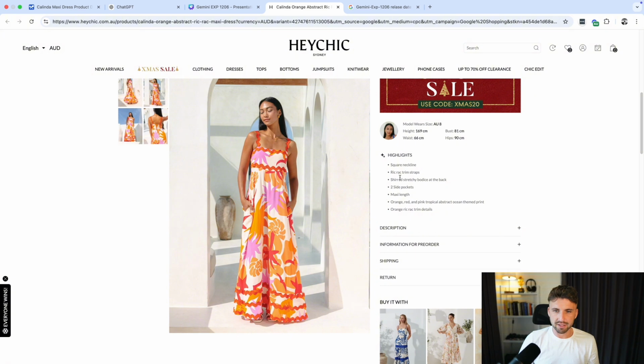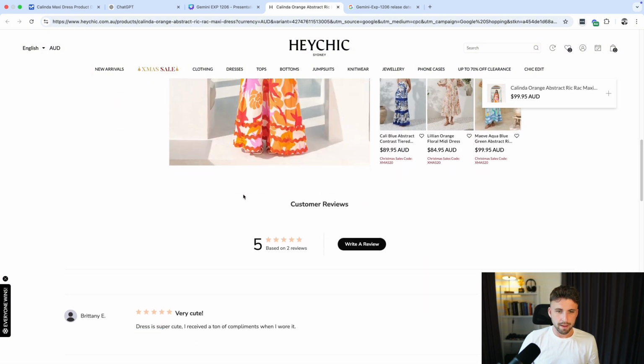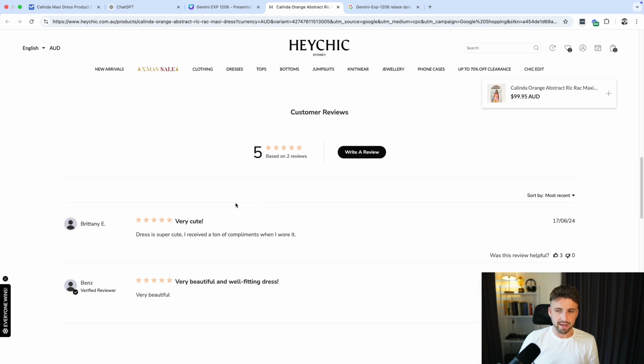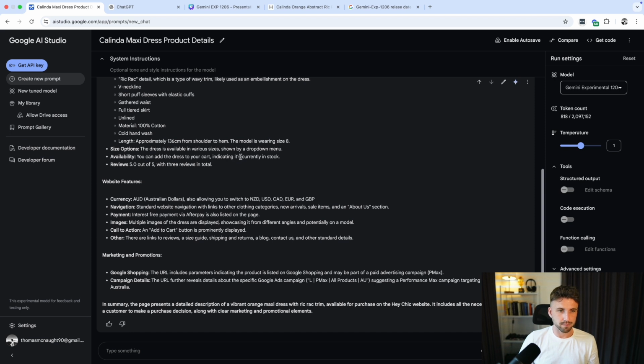So yeah, this actually looks like GPT could be wrong. Okay, something else interesting I've noticed here. 5 stars on 2 reviews. I'm sure Gemini said 3 reviews. Let's have a look.